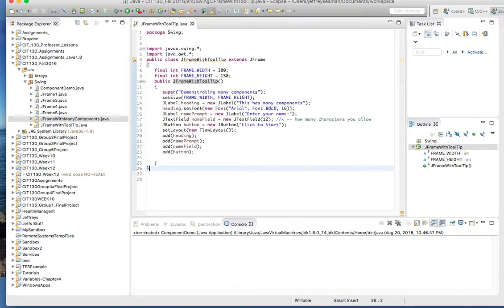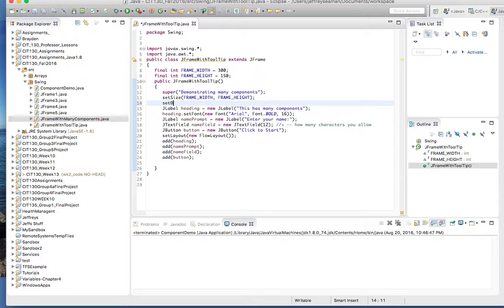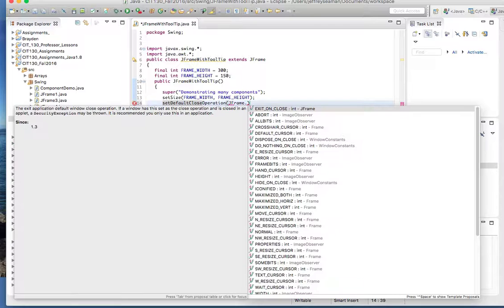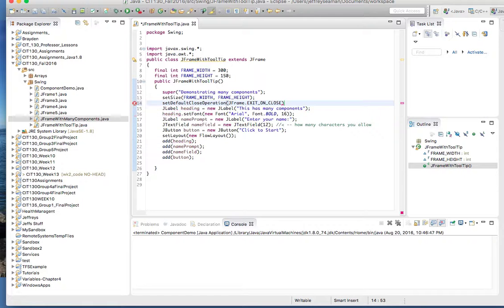So now what I'm going to do differently is, let me see here. What do I want to do a little bit differently? All right, so the other thing that we're going to do differently is, in here we're going to do a set default close operation, frame, actually I'll close, all right. And everything else is going to remain the same.